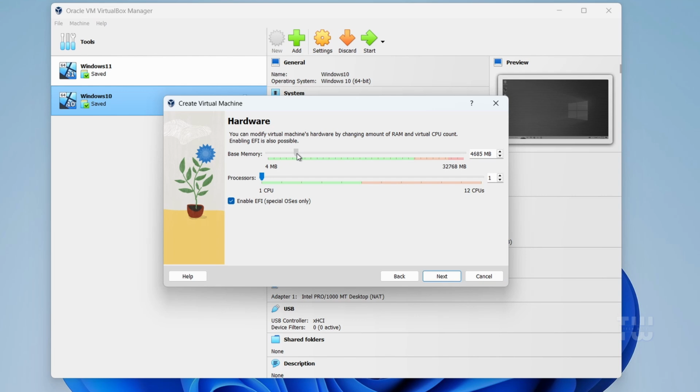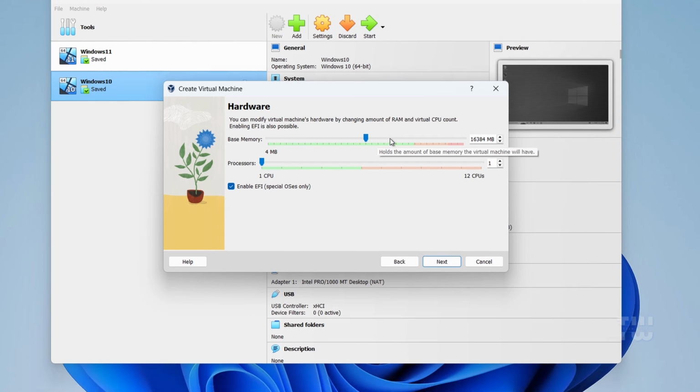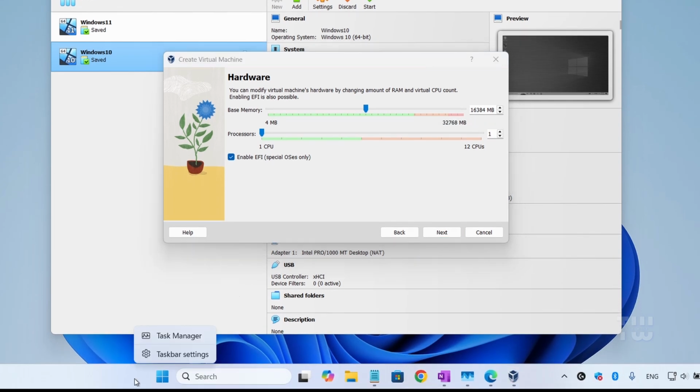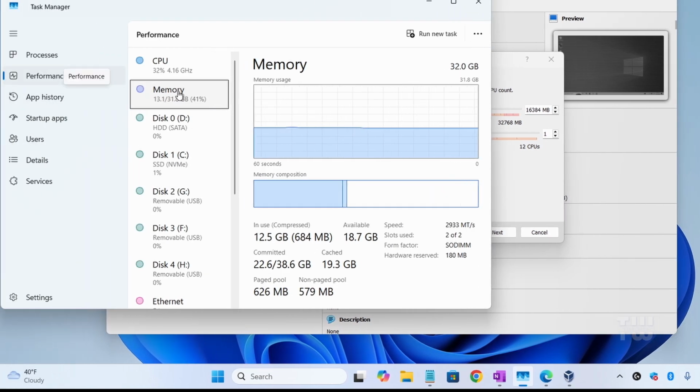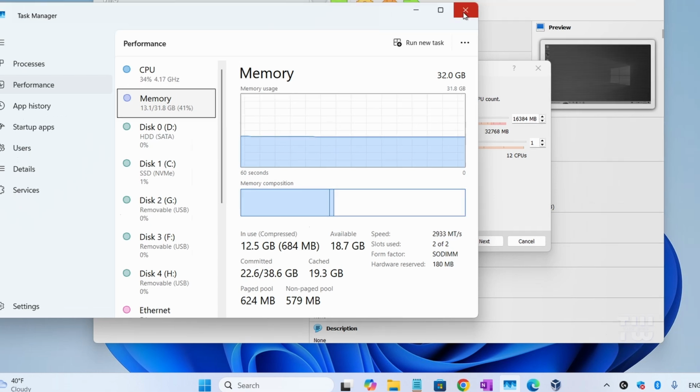Now, it's recommended to have at least 4 GB of RAM. Assign half of what you have. If you have 32 GB, assign 16. If you have 16, assign 8. And if you have 8, assign 4. Now, to find out how much RAM you have, right-click on the taskbar and select Task Manager. Click on Performance, then Memory. You'll see your total RAM here at the top right. For example, I have 32 GB, so I'll be assigning 16 GB.